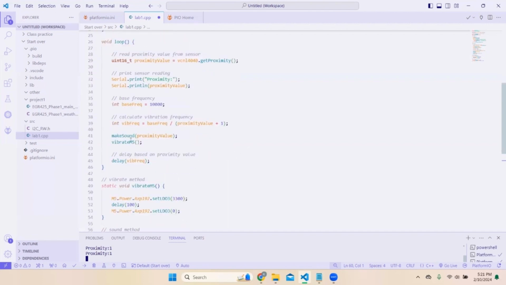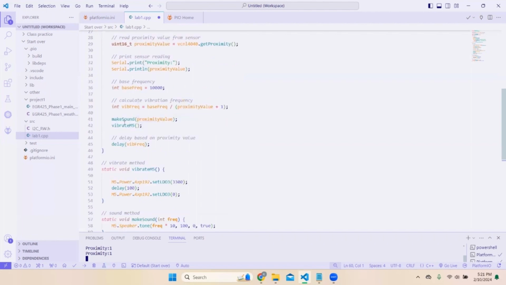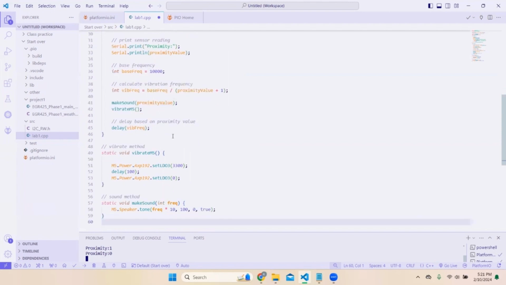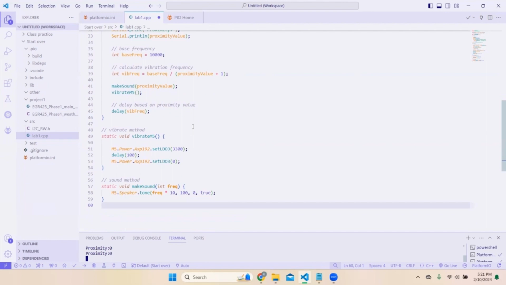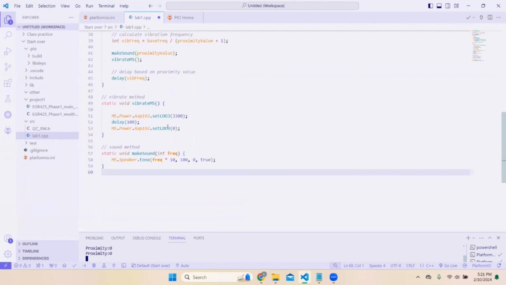And then here we're actually going to call the methods that we described earlier: the make sound, which takes in the proximity value, and then vibrate. Then we'll delay it based on the vibration frequency, so it's not going too crazy and you can actually hear the difference. In our vibrate method, we set the voltage to be on. We have the 3.3 volts, so that's what we've got here. Then we delay it for 100 milliseconds and turn it off, just to make sure that it's not one long vibration and you can feel or hear the difference.